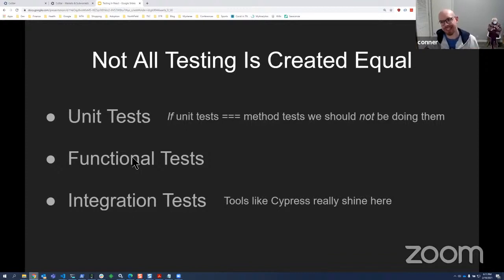Some people may call these end-to-end tests. Whatever you want to call them, I'm saying, like, for example, if you've used Cypress before, that's where Cypress can really come in, or Selenium, something like that. Those kind of tools work there. This is the kind of stuff that you also do manually, right?